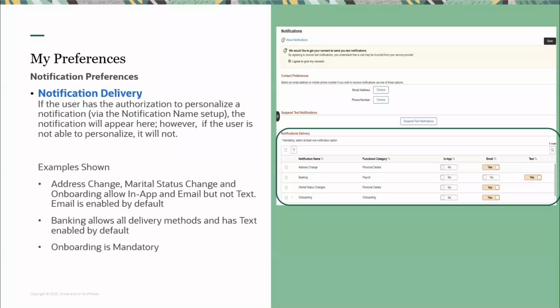That's what I'm trying to point out here: the way it looks is based on the configuration. Also, onboarding is set as mandatory. So you'll see next to onboarding there is a red star, and the legend of that is mandatory. Basically, select at least one notification option, which means they have to have at least in-app, email, or text, based on what's available. They have to select one. They can't turn them all off.